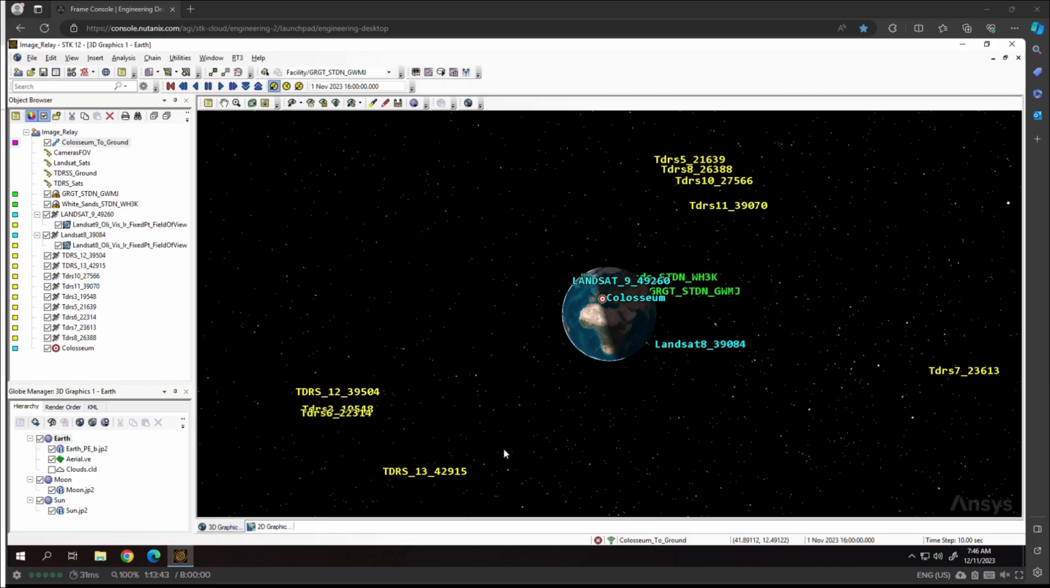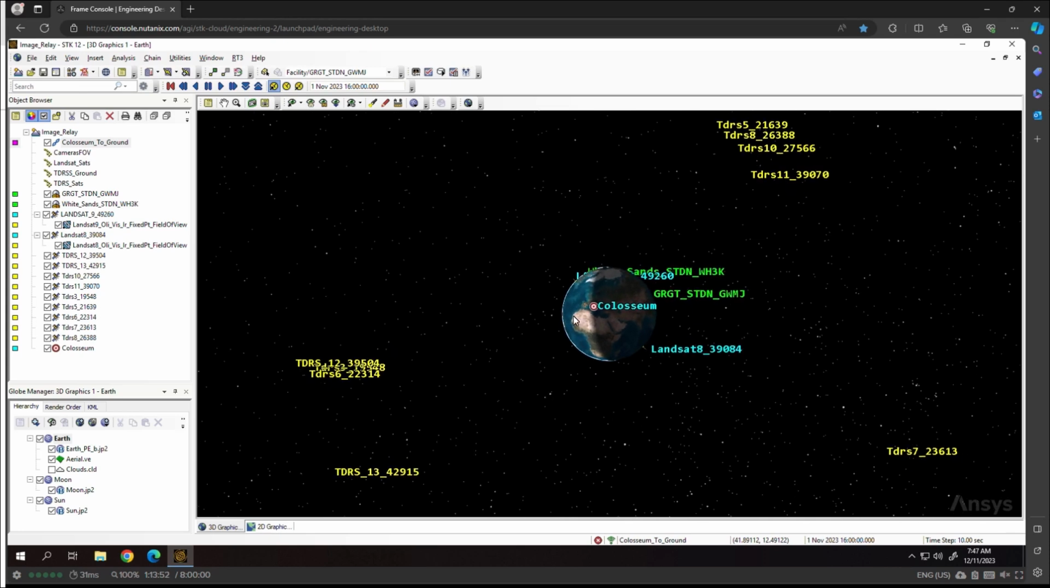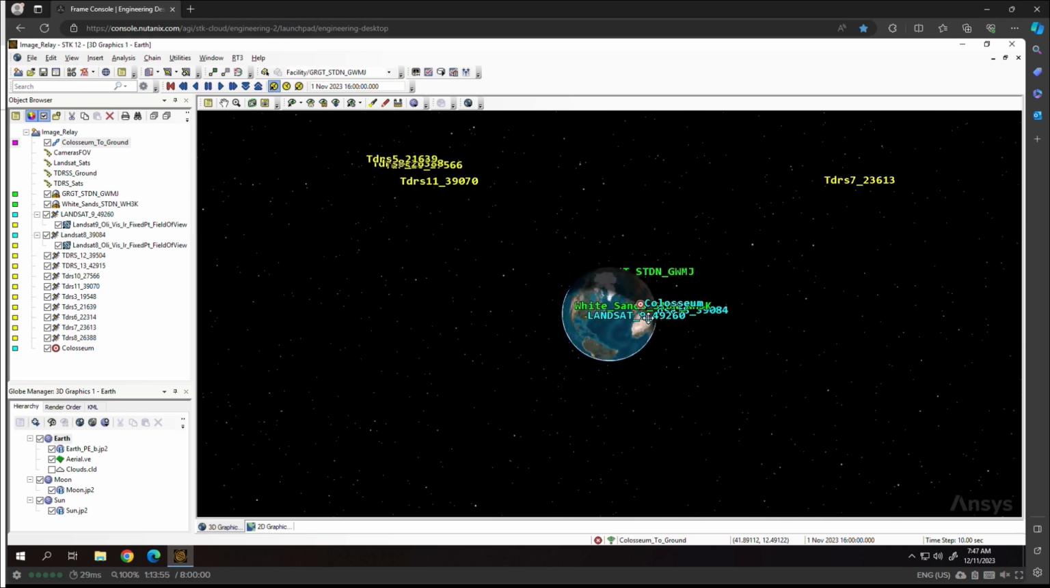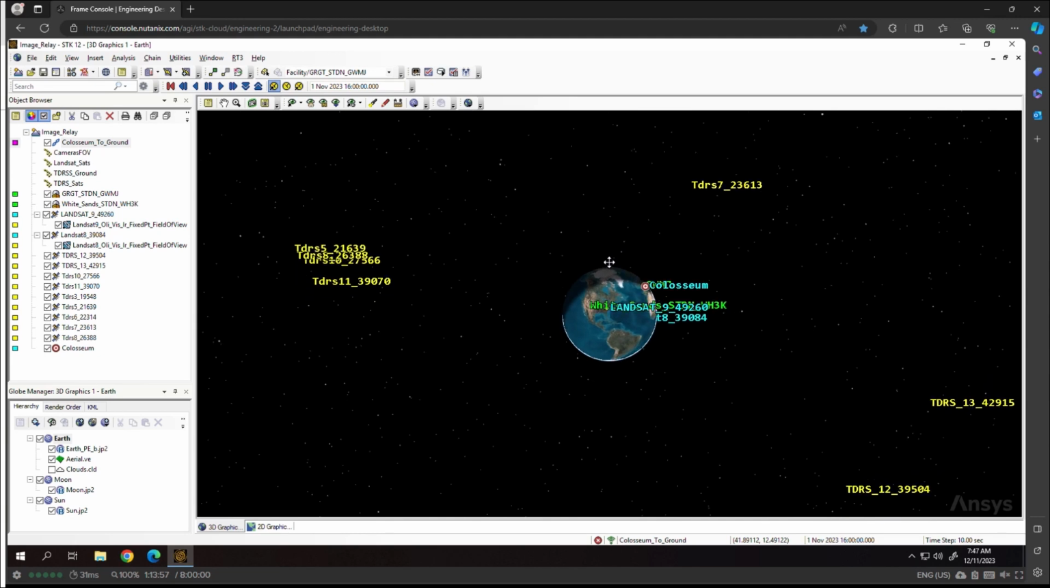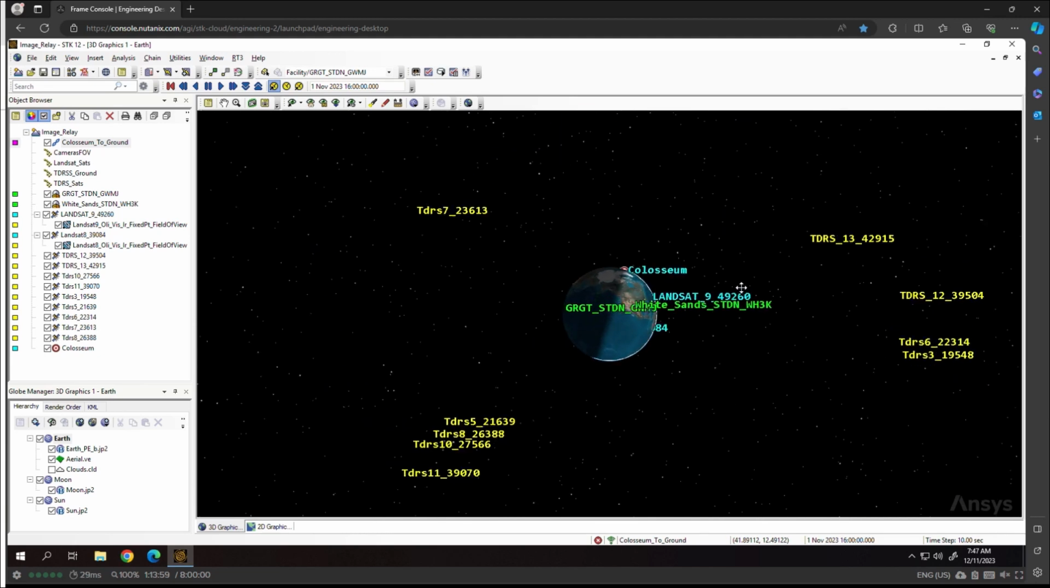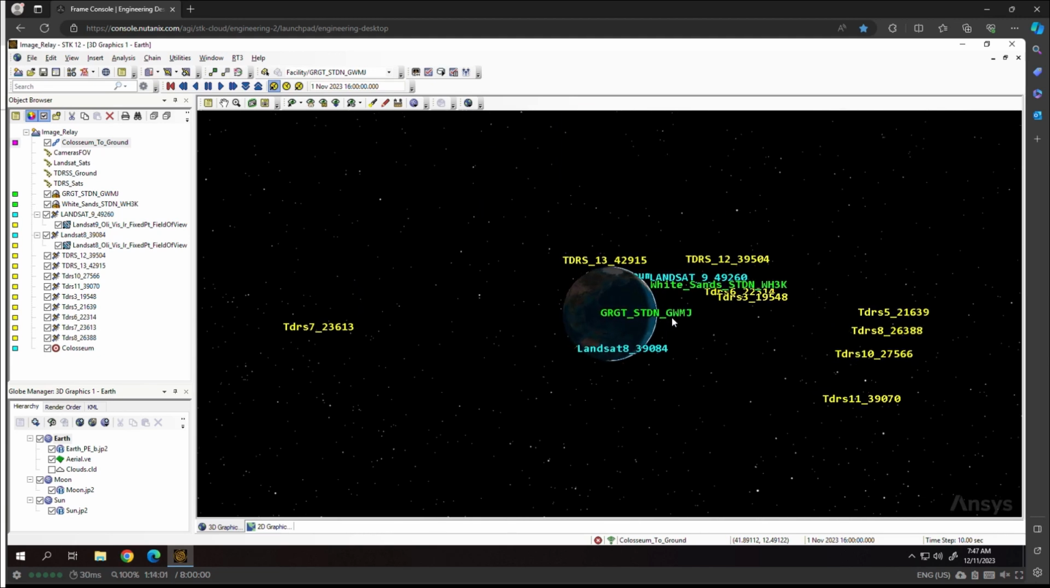So to give you an overview of what we have going on here, you can see we have some Landsat satellites, we have some TDRS satellites, we have the Roman Coliseum, which is our target object. And then we have 2 ground sites. We have White Sands, and then over here in the darker side of the Earth, we have Guam.